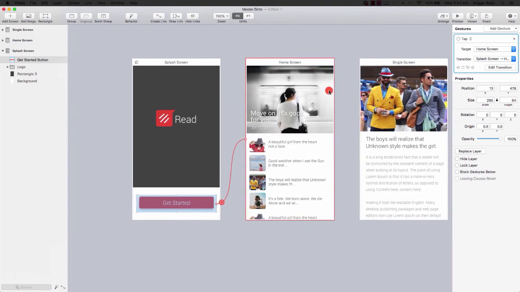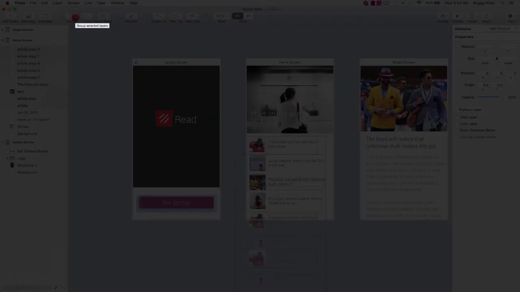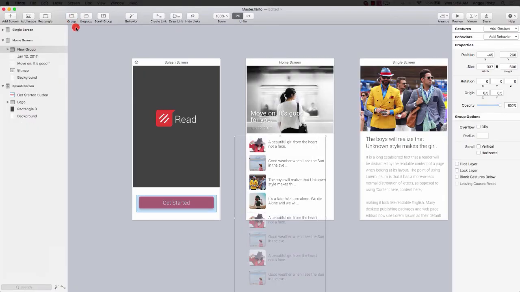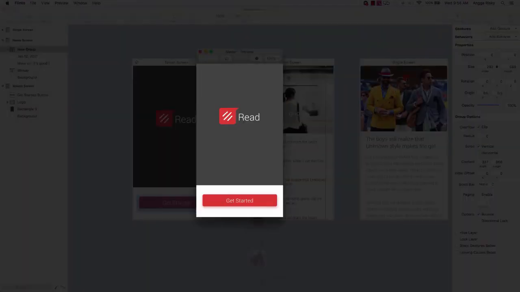Okay, and then I want to select this layer, all of them like this, and then I want to make a group. Here you can see Group. Okay, and then you can scroll to vertical, and you can set this to the top like this. Okay, and then I want to preview first.